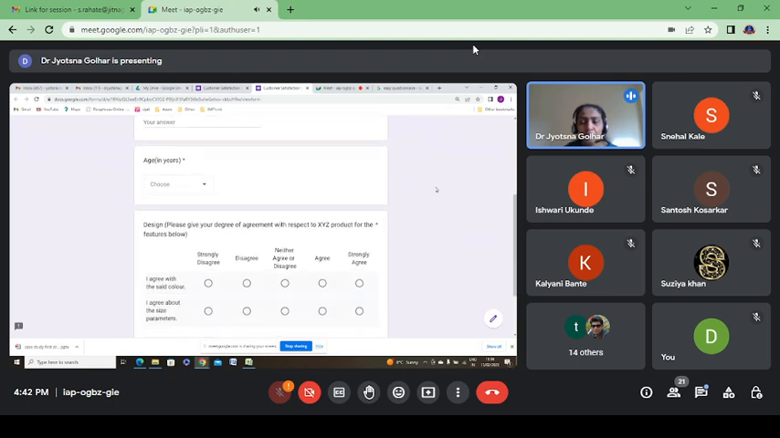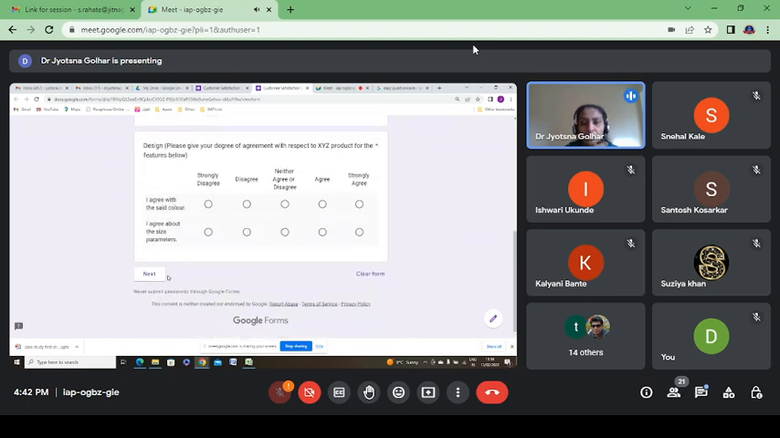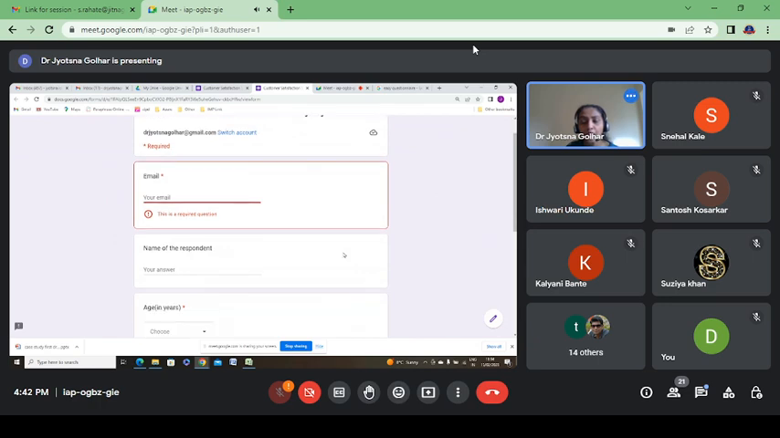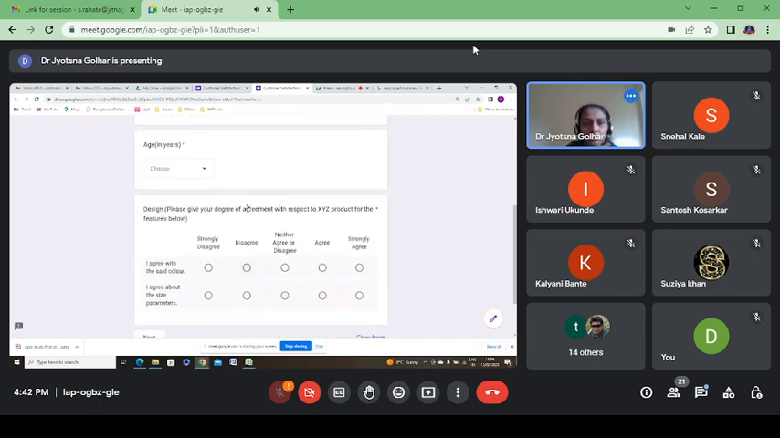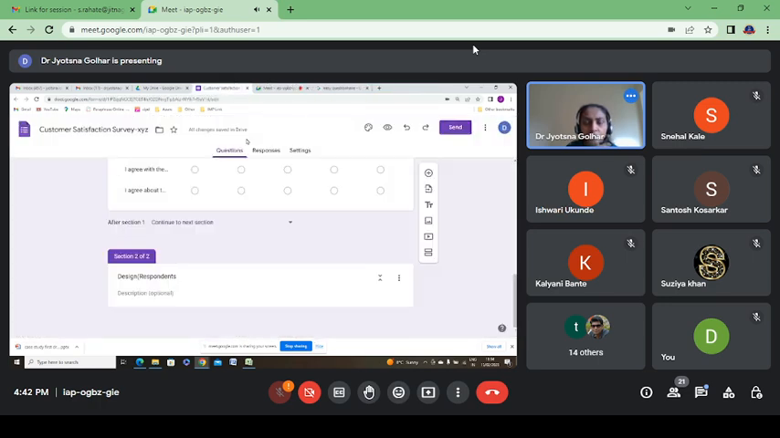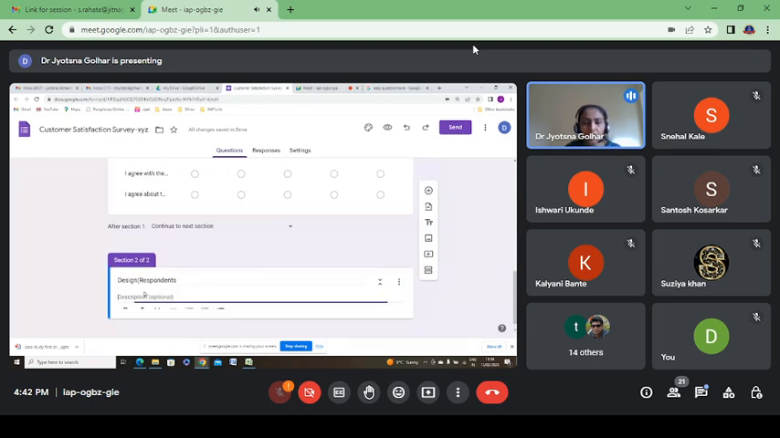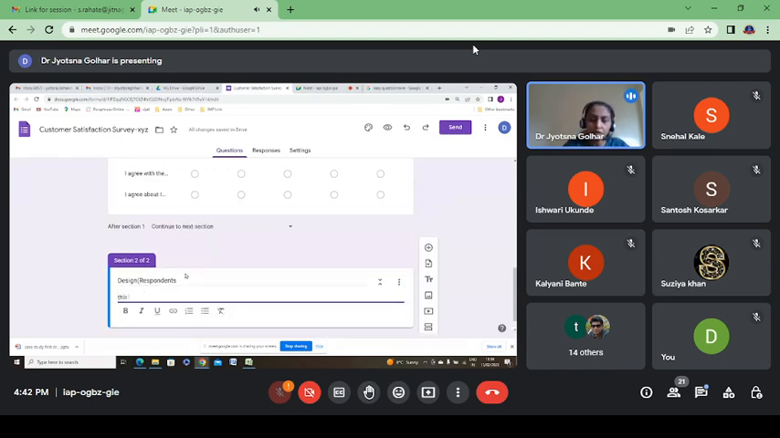So this is a good feature. Next it will give you, and if you could, it is not coming. What happened? I don't know what happened. Oh, I have not added something. I will add this section.